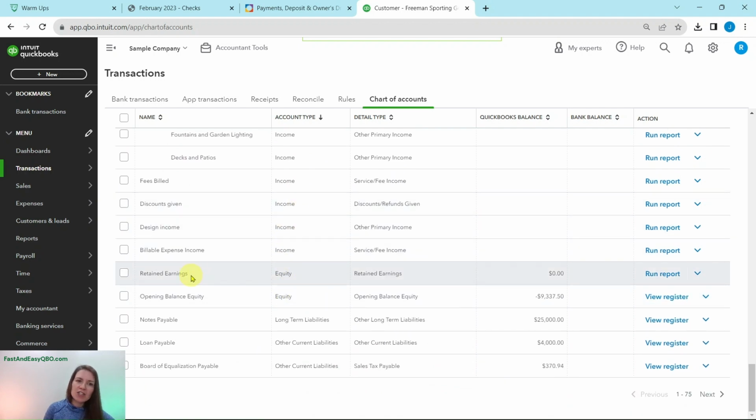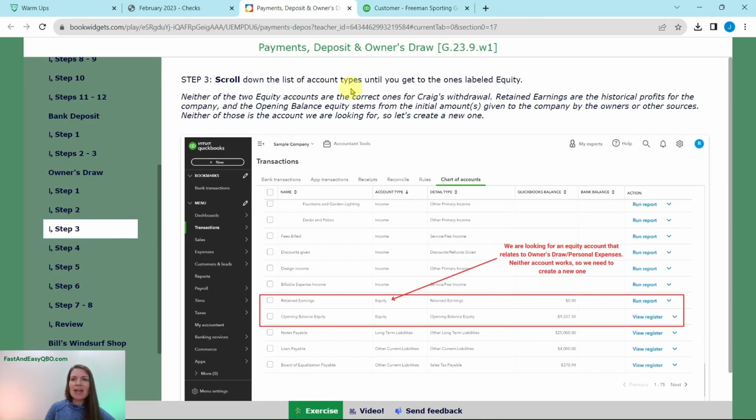There's one for retained earnings and then one for opening balance equity. Now, the retained earnings is more about the historical profits of the company, and the opening balance equity stems from the initial amount or amounts that were given to the company by the owner or other sources. So, for the purposes of what we're looking for, the withdrawal, neither of these accounts is the one that we need. So, we need to create a new one.